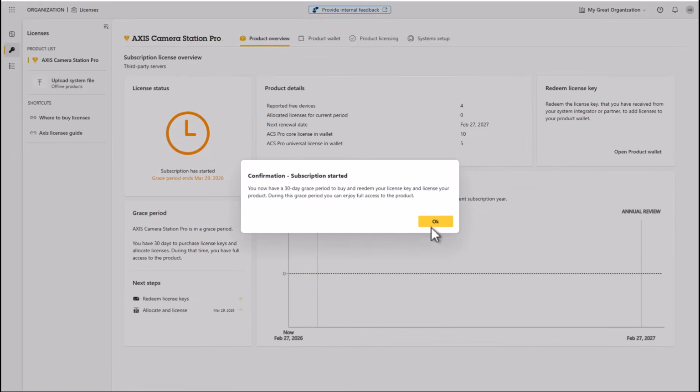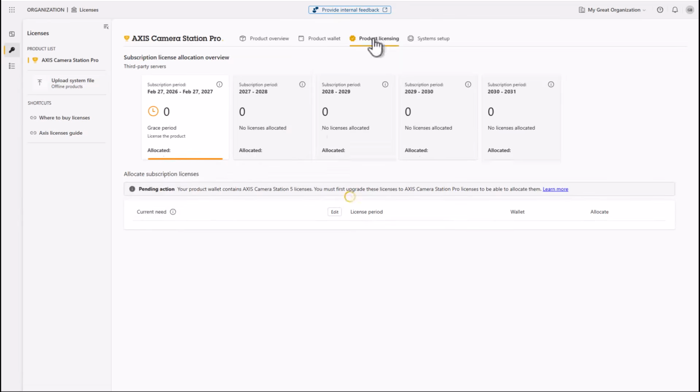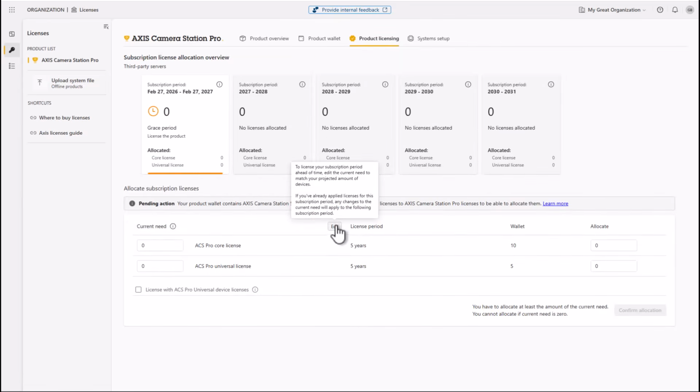Since we already have our upgraded licenses in the wallet, we don't have to buy any more, but we do need to allocate them to get licensed. This is done under the Product Licensing tab. We don't have any devices connected to our system yet, but we can choose to pre-license our system based on our total number of licenses expected to be allocated during the current subscription period.